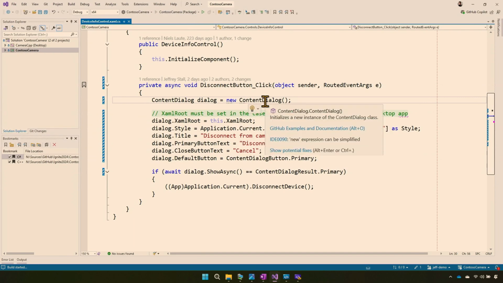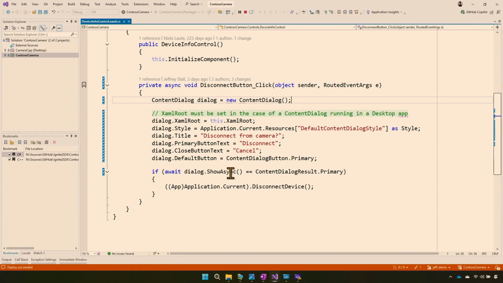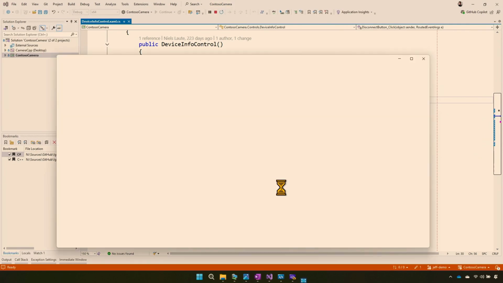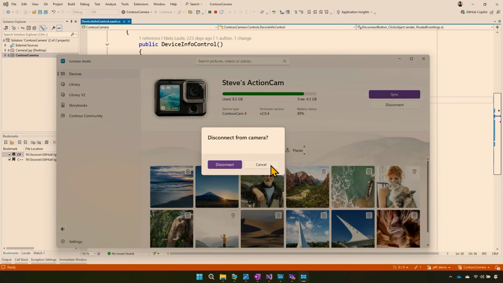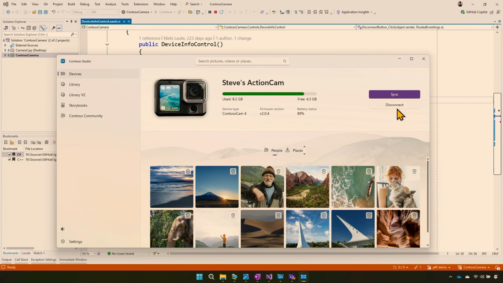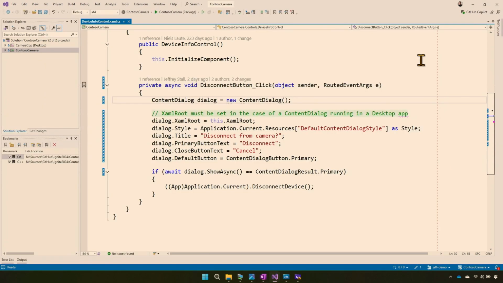So it creates a new content dialog. It sets up the style like it got right from WinUI Gallery. We overrode the title and set the primary button. We got rid of the secondary button. And then when we do the show async, if they click the primary button, we'll go ahead and disconnect. So here's our app. And if I click disconnect and I say cancel, nothing's lost. That's great. And now I go ahead and disconnect. Pretty good, right? It gives users the choice to cancel. Yeah. Pretty easy.